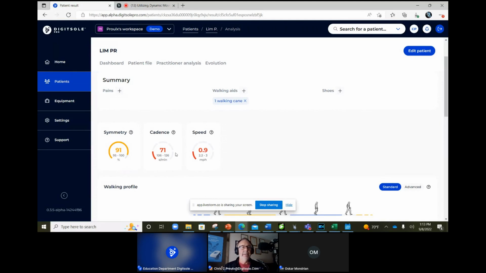Then we see cadence, right? Cadence is the number of steps per minute, which is also going to be related to speed. What we see here with cadence is they have a very reduced number of steps per minute. You'll also notice that it's showing you what's considered to be the normative standard, right? So we should be between 106 and 126. So what we see here is this person is relatively low.